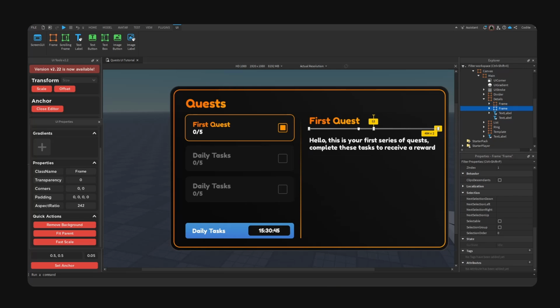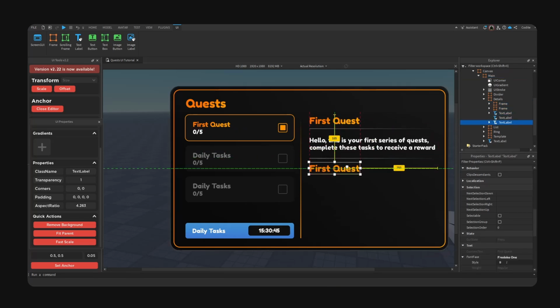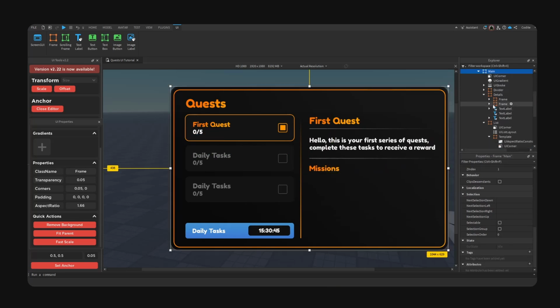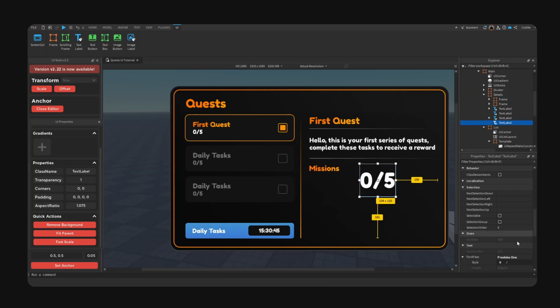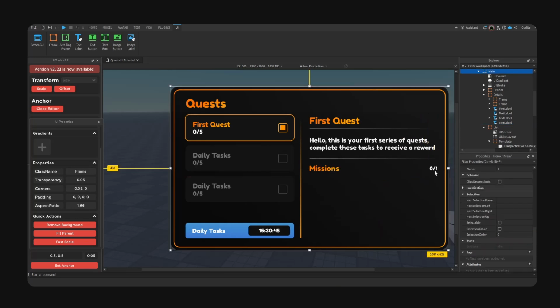Okay, I'm gonna copy this divider. Copy the text, missions, and then copy this text side of details. I'm gonna go for align by the right side. Resize, and then place this like right here. Okay.